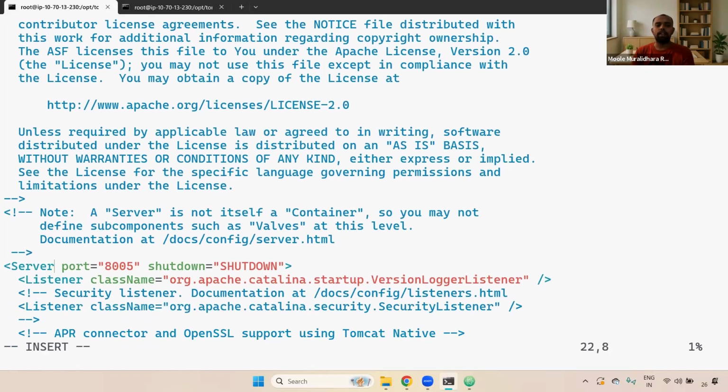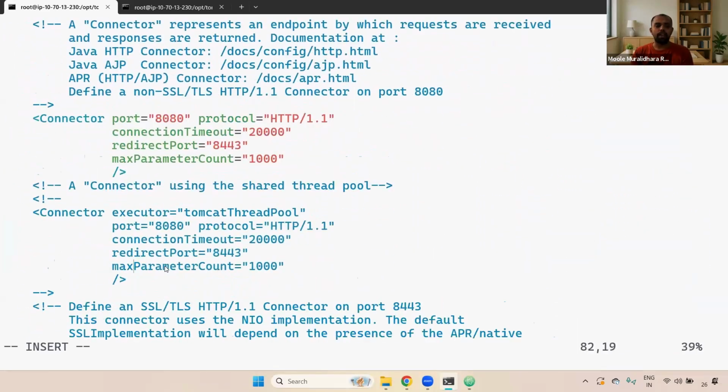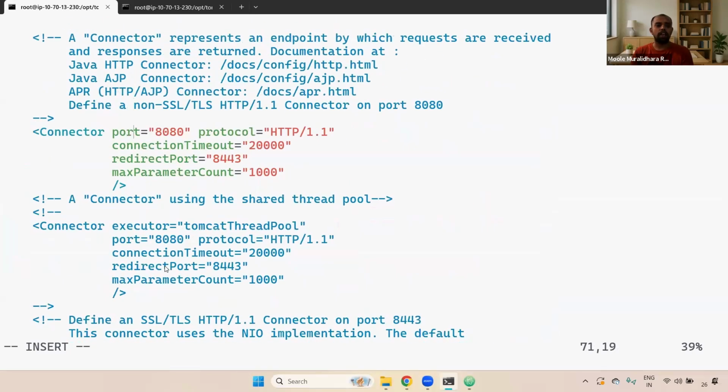I'm changing the port number to 8006. Remember, you have to change the shutdown port number and also the connector port number, that is the Tomcat port number. Currently, if you go up a little bit, you can see the connector port number is 8080. In Tomcat 1, it is already using 8080. That's why I'm changing this port number to 8090 or whatever. You can change it to any port number, guys, your wish. For example, I'm giving 8090.